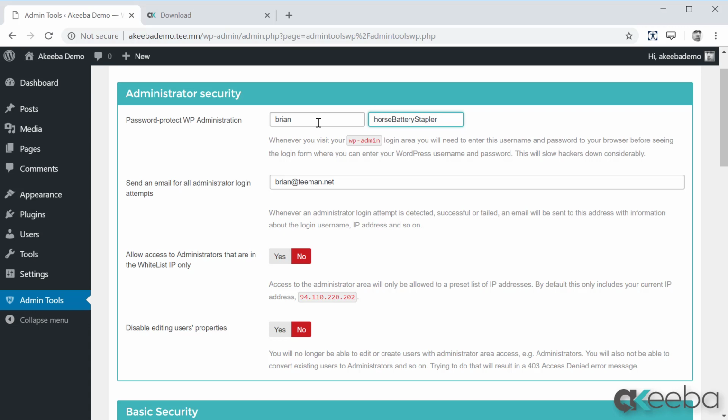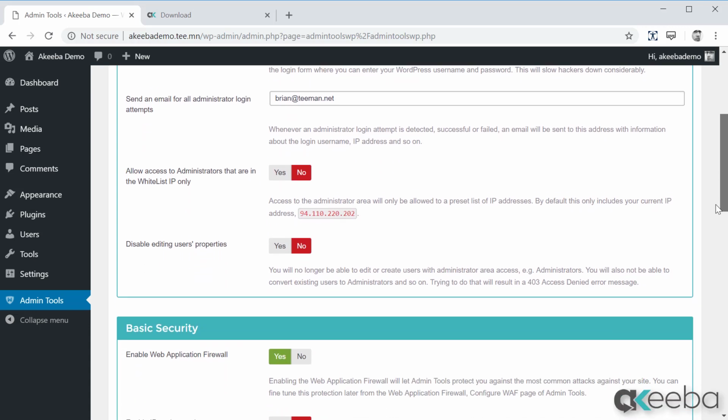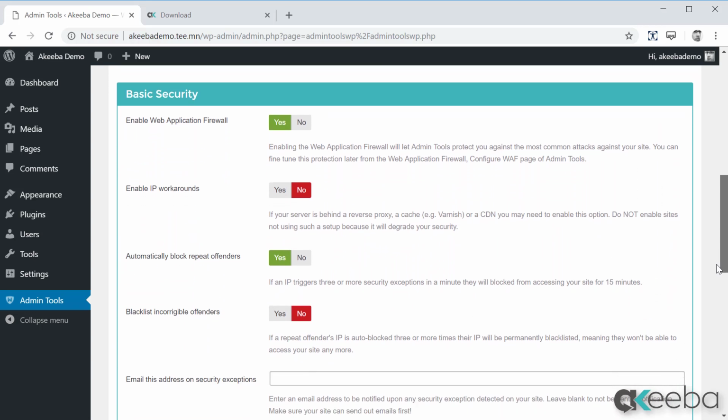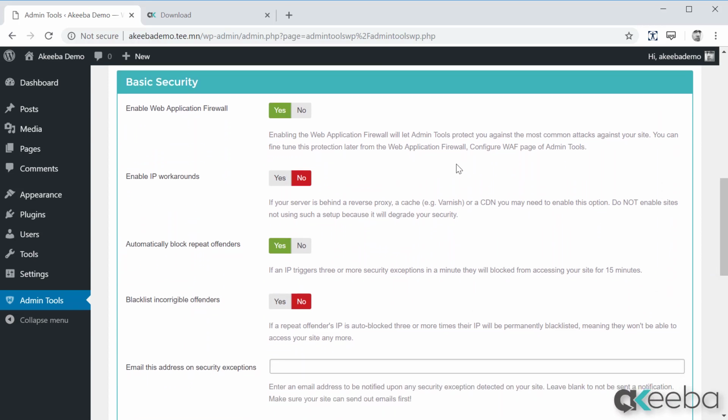We now reach the basic security settings. Obviously, we want to enable the web application firewall. IP workarounds is a complex technical thing. All you need to know is whatever the recommended setting for your site is what you should set.